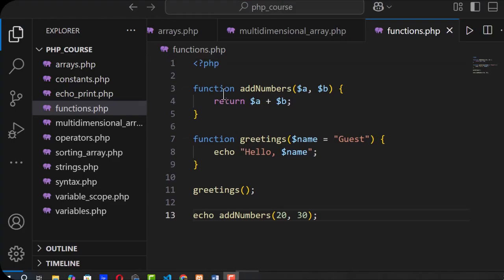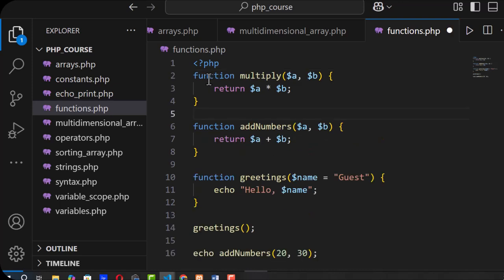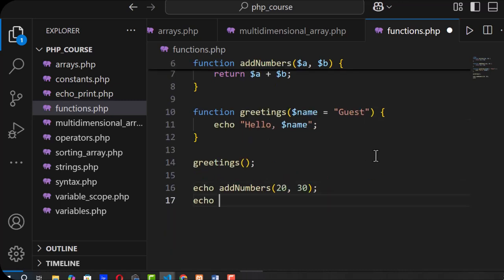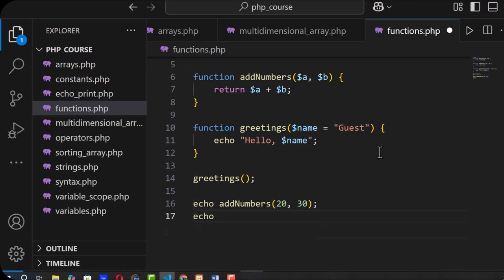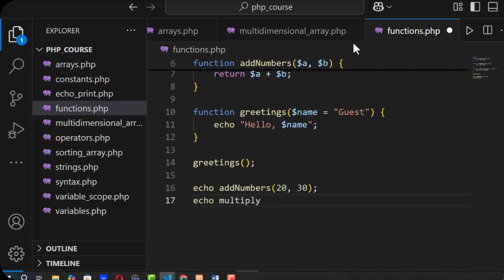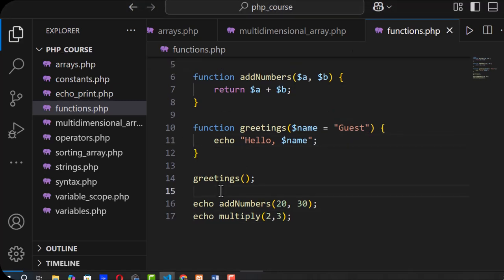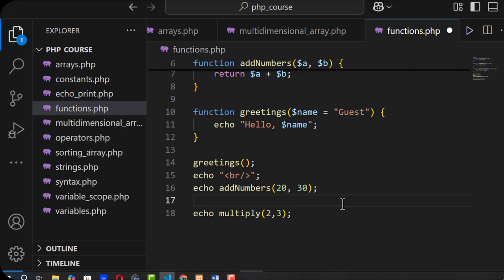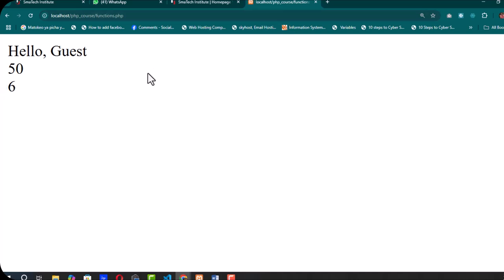We can also have another example right on top here. This one is going to multiply a and b and return the value of the multiplication of a and b. We can echo the return value right here. The function is multiply. We can multiply 2 and 3. We should expect 6 as the answer. We can add some line breaks right here and here. Let's save and run our script. We are getting 6 as the return value after multiplying 3 and 2.